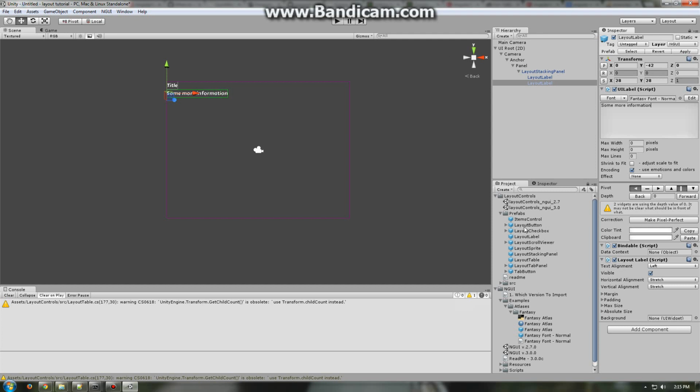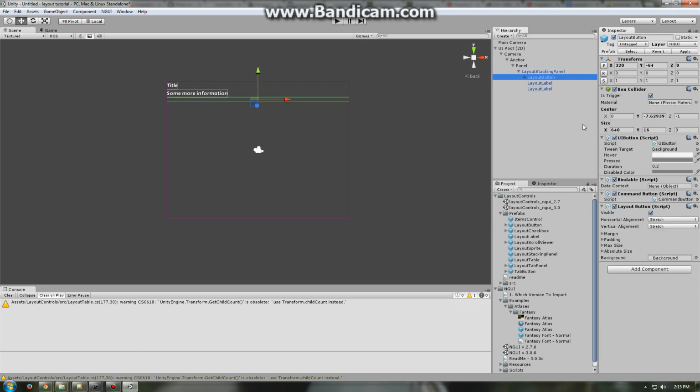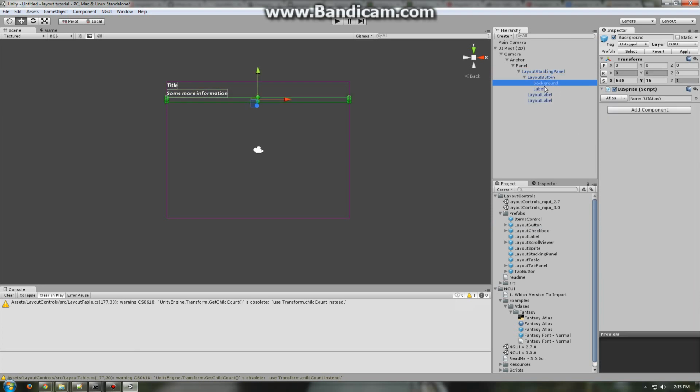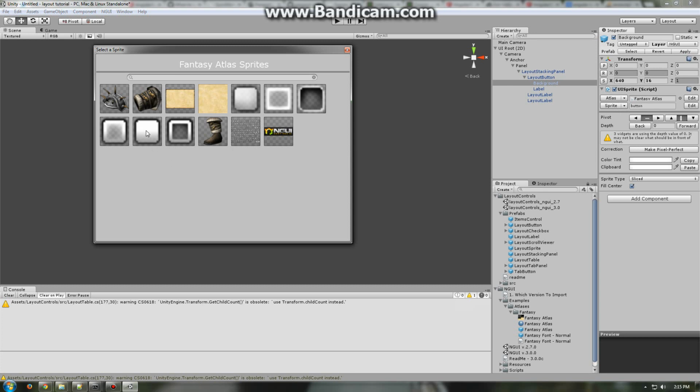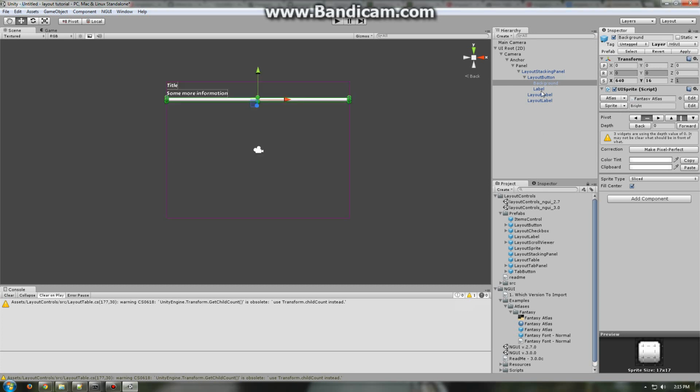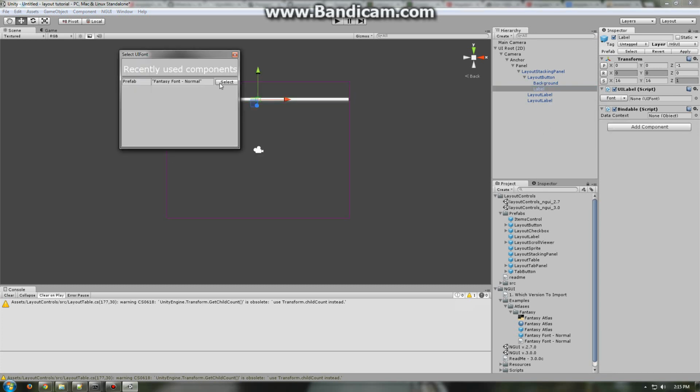Now let's say we wanted a button. So let's just drag a button, layout button up into that stacking panel. And we have two things to set up this time. A background, which is a sprite, so it needs an atlas, and a sprite. We'll use this bright one here. And then the label, which needs a font.